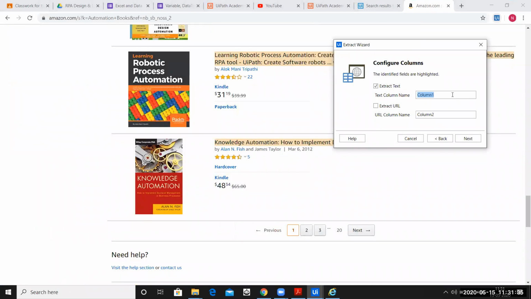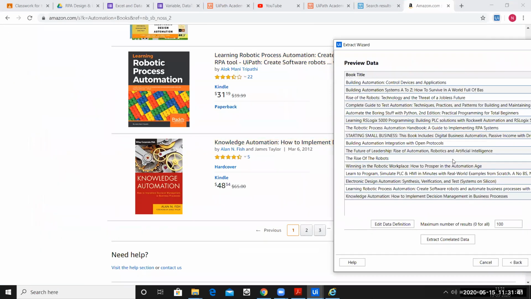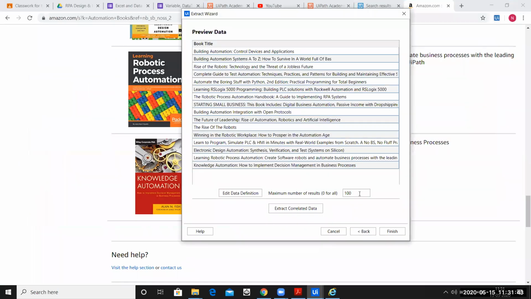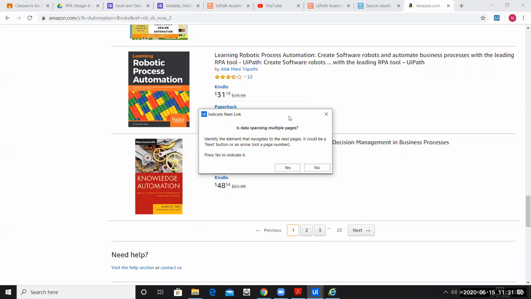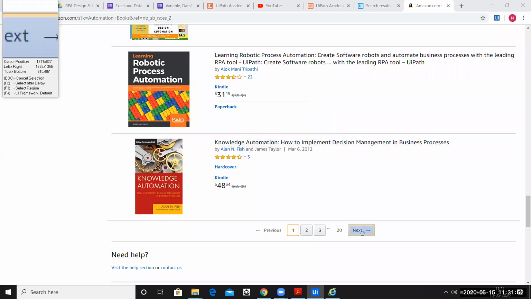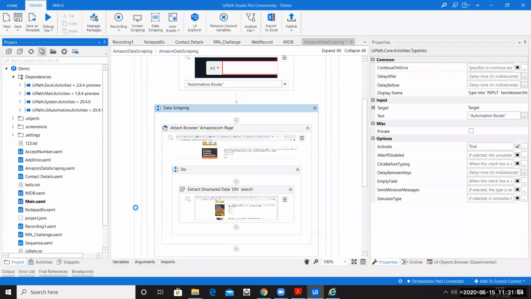Yes, let me give it a name. So I'll say book title. I'm clicking on next. I'll say I want to fetch only 50 records. I'll click finish. Then he will ask me is it spanning in multiple pages. I'll say yes. I'll click on the next button here.